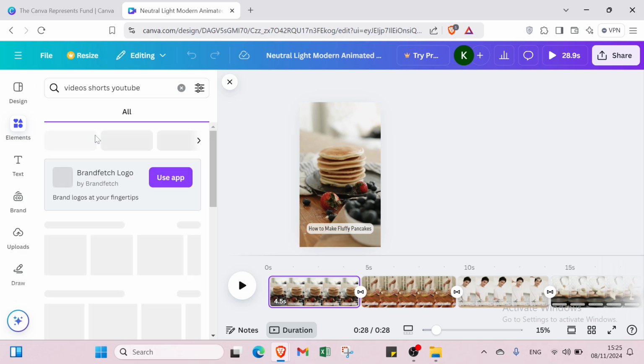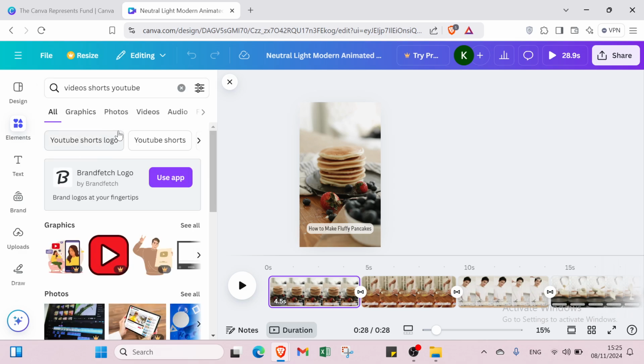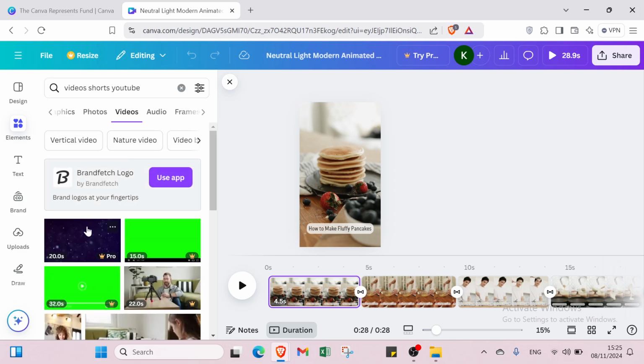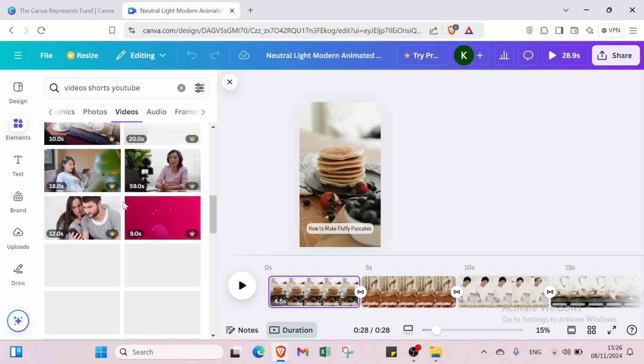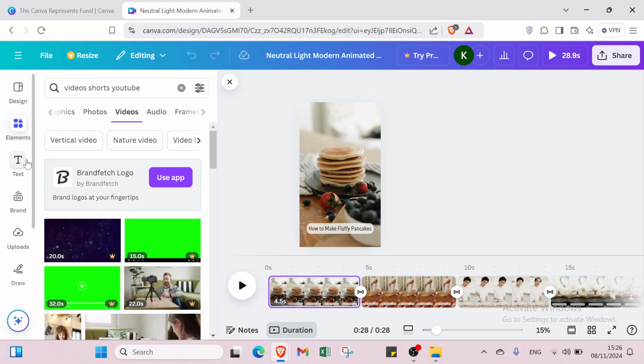I will select, for example, videos, shorts, YouTube, and I will go to the videos and select the videos here. As you can see, we have various videos. You can just select the one you want. Right, also right now we have here the option of uploads.